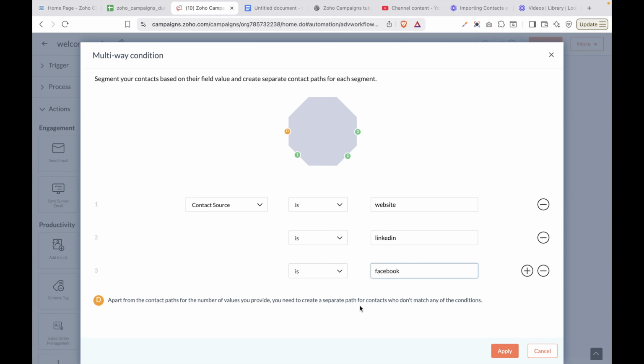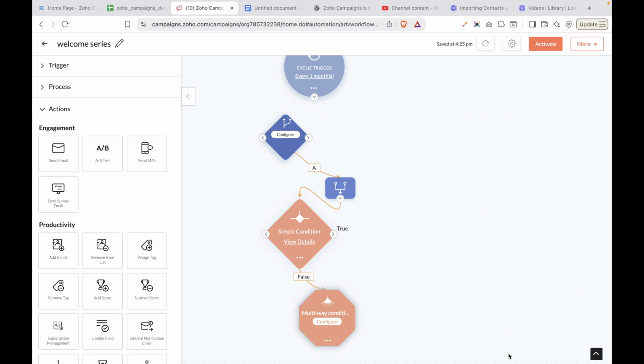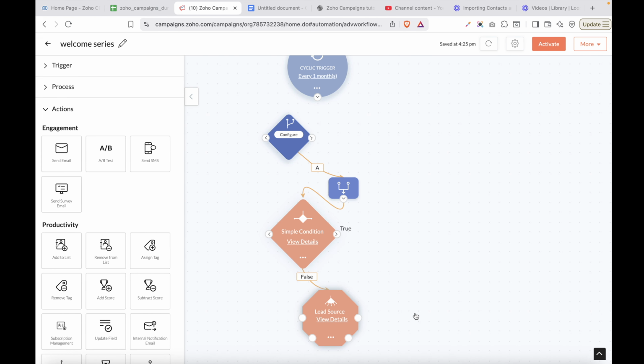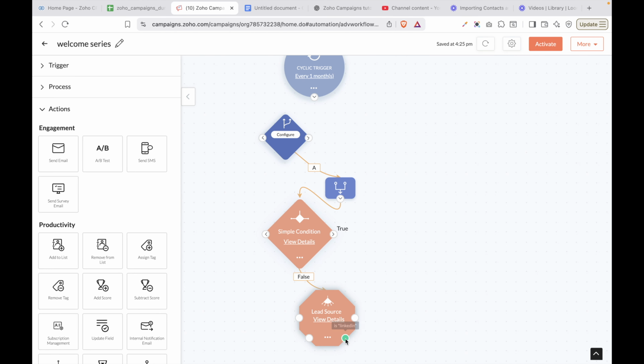As you can see, it's saying here that this separate part is for contacts who do not match any of these conditions. When you are done, you click on apply. And when you click on apply, as you can see, we have four different pathways. So we can decide to continue this. Let's say we want to use this for Facebook and this for LinkedIn. You can just drag and drop multiple actions that can be done for each of them. Let me try and delete some because it's getting too much.